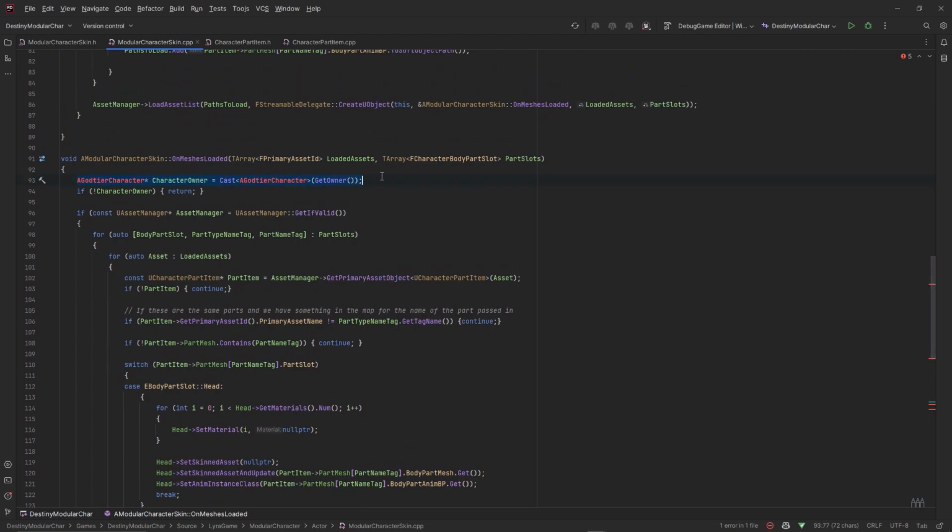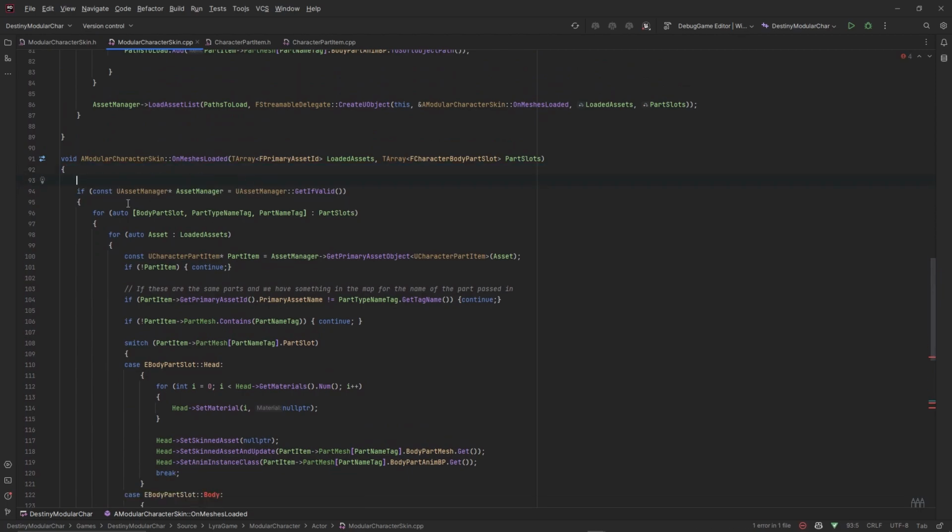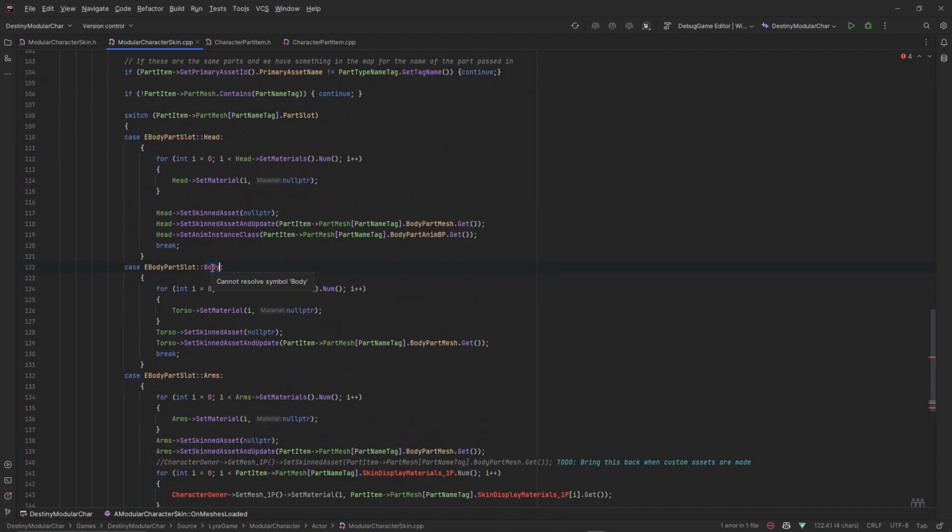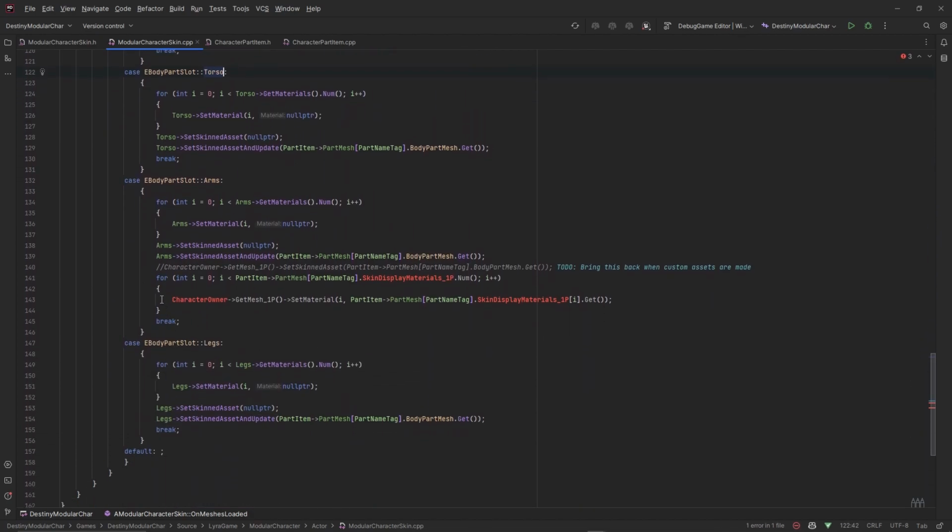I'm going to get rid of this. We don't need the character owner. Let's clean this up a little bit. This is actually called torso, and we can get rid of this code for the first person stuff.